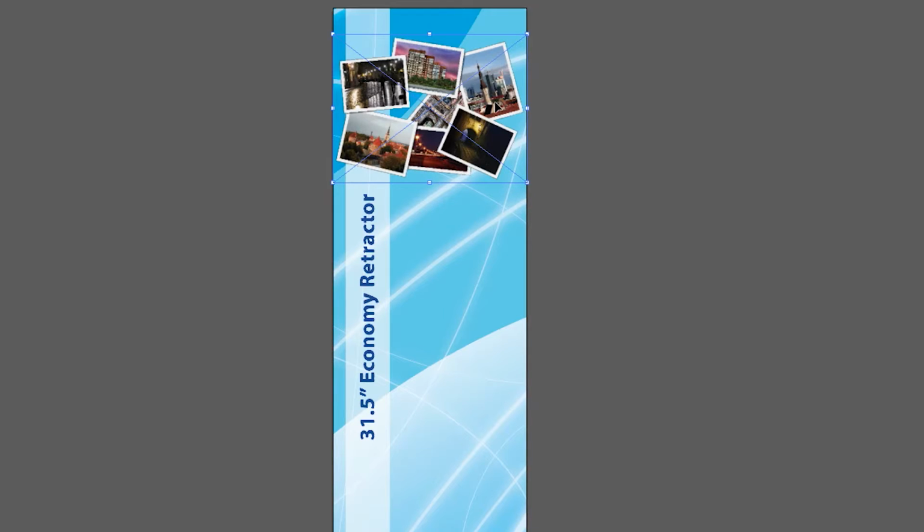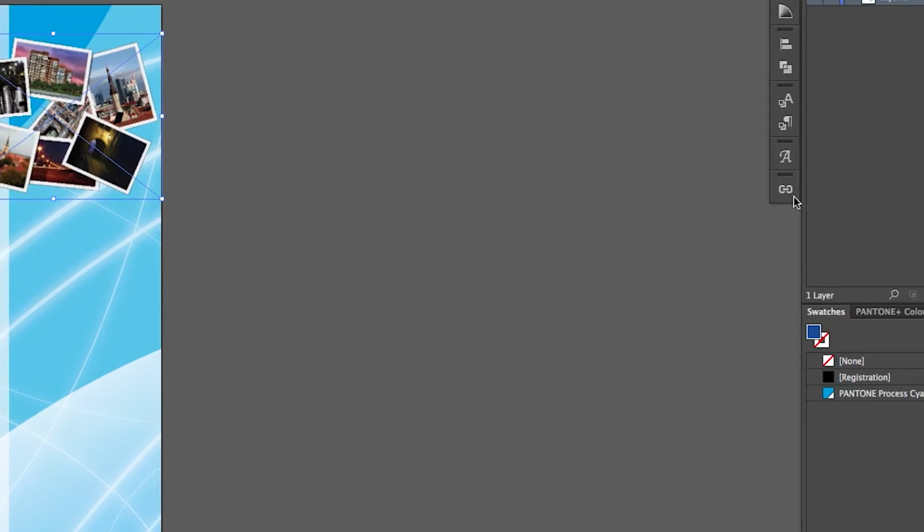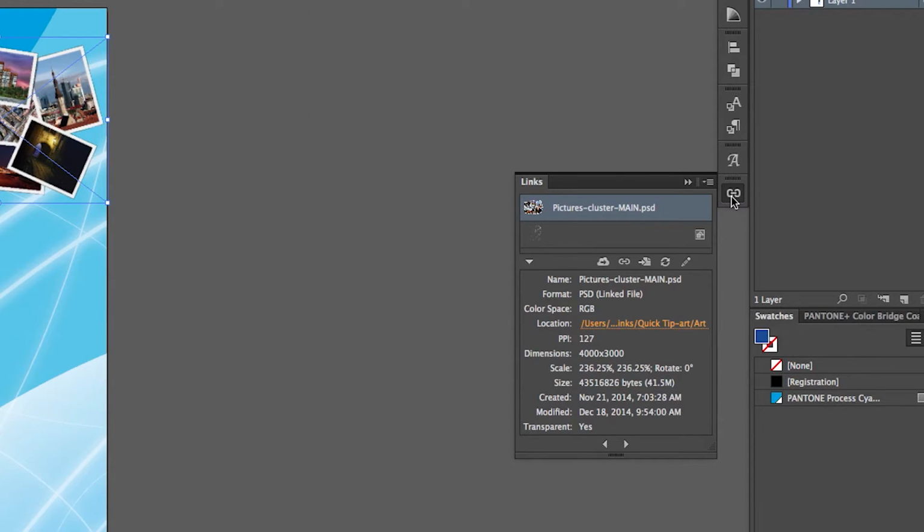As you can see on the original file, if we click on the pictures, and then we click over on the Links panel, which can also be found under Window, Links, you can tell it's not embedded because it does not have the square with the 2 shapes inside of it. When it has nothing in it, it means that it is linked.